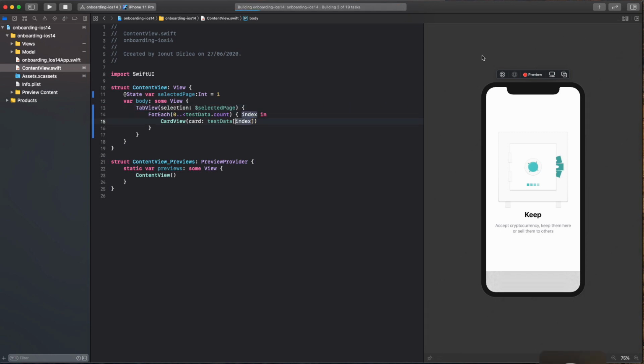Okay, let's hit try again over here, and it seems that we are still missing things in order for the preview to render the view correctly. So in order to identify the current page, we're gonna use the tag, and we're gonna pass the index. And now you will see how easy it is to create the onboarding by applying a simple style.